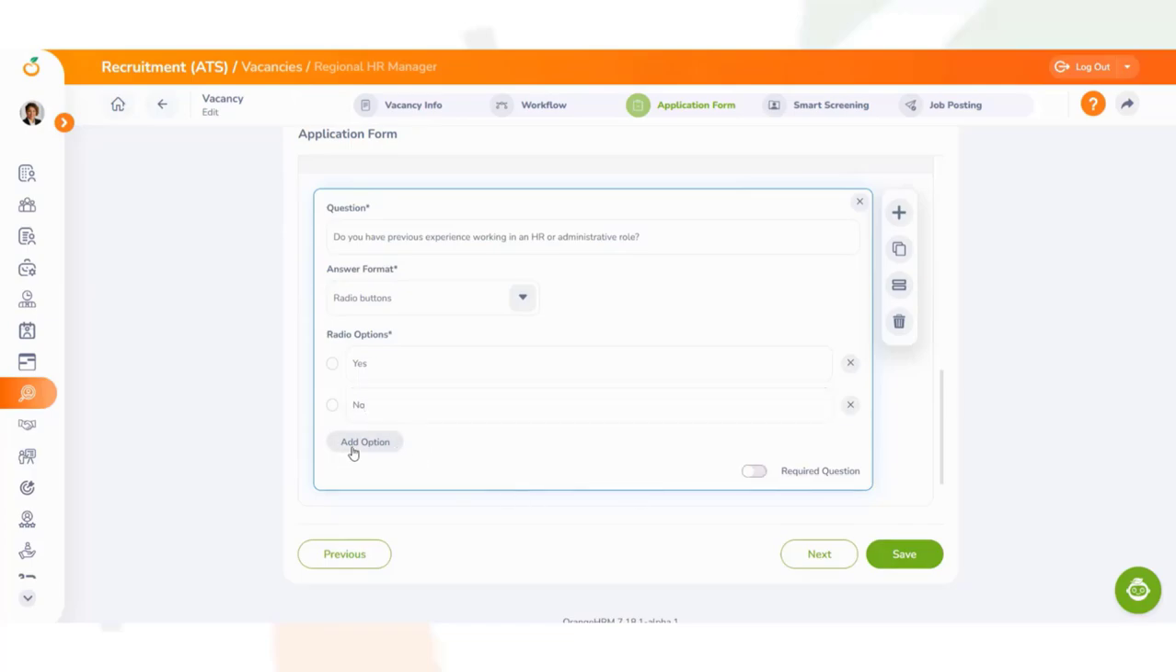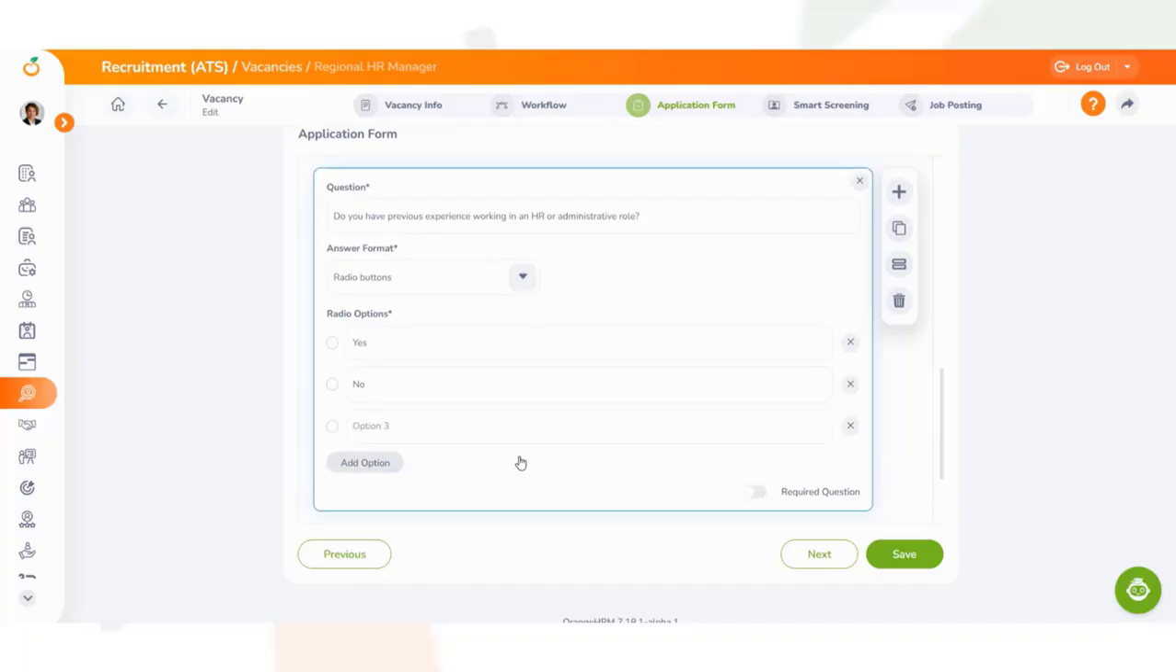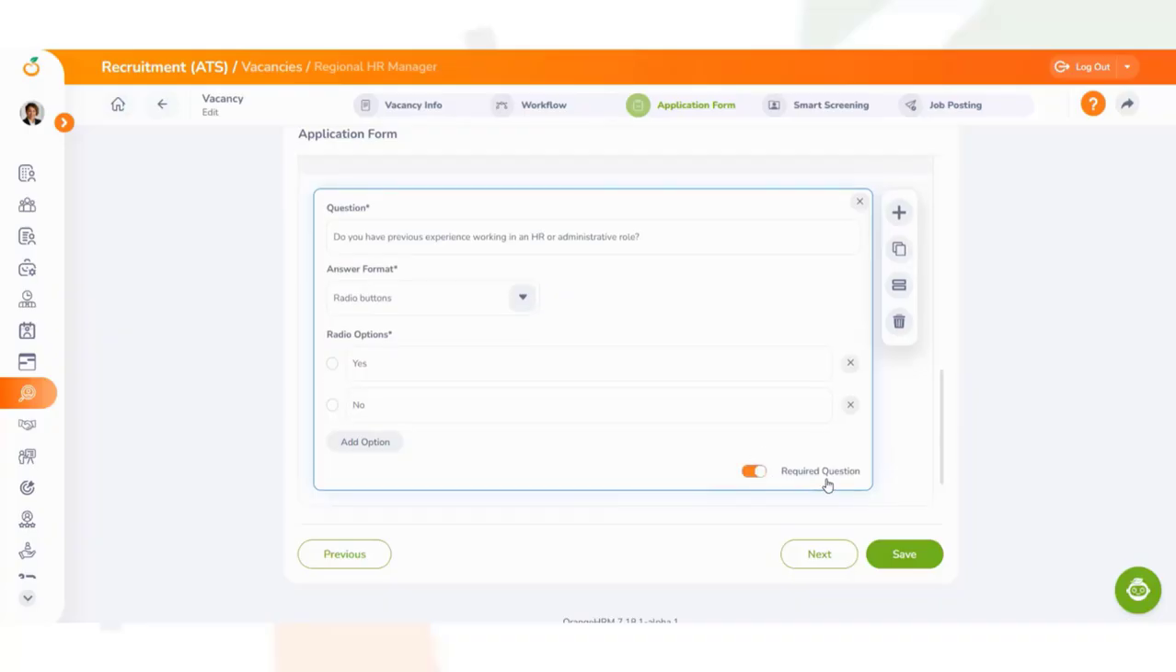You can click Add Option to include more answers or Remove Option to delete any you don't need. If you want to make sure candidates can't skip a question, just toggle on the Required Question option. On the side panel, you have handy controls to add or duplicate questions, add new sections, or delete sections.